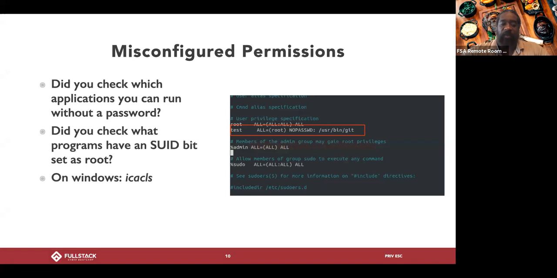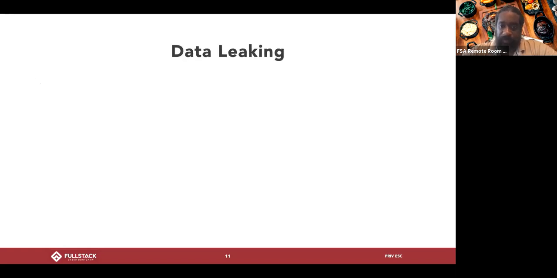Just checking back with set UID bits. Some of this is just kind of going back and forth to things that we've already said. And then on Windows, there is this utility called icacls, where ACLs are your access control lists. This will allow you to see and modify ACLs. So if you have access to this utility, this can be helpful as well.